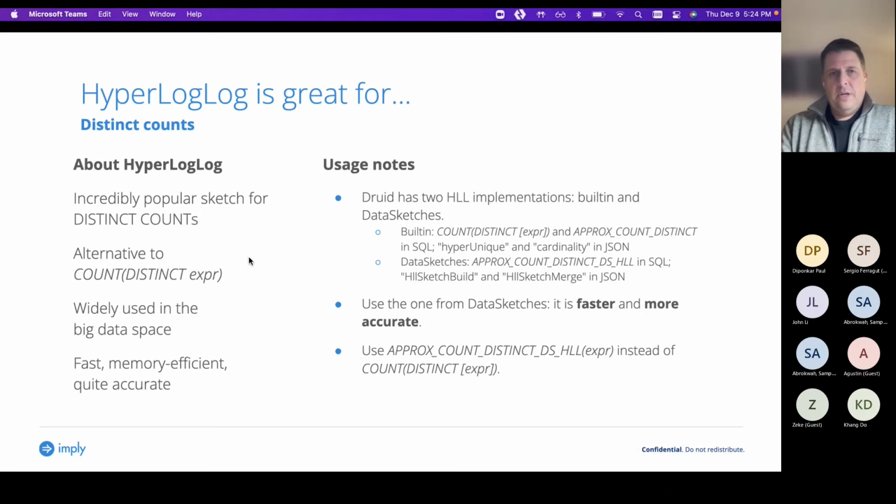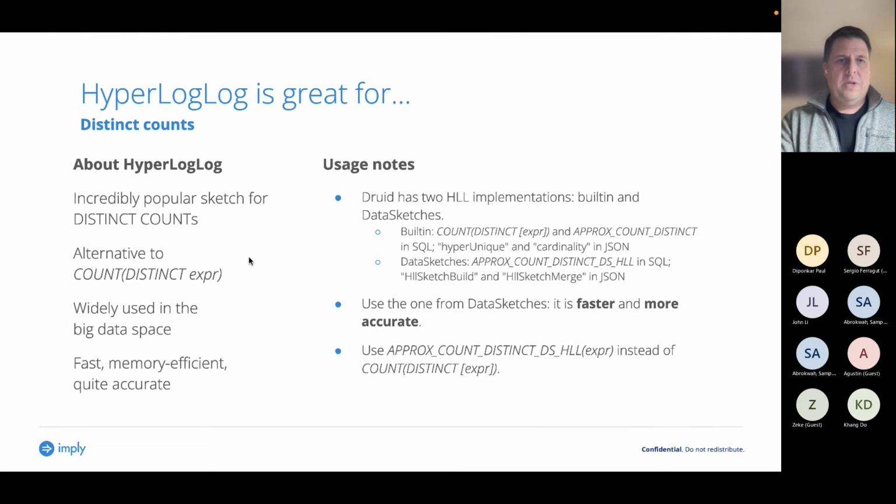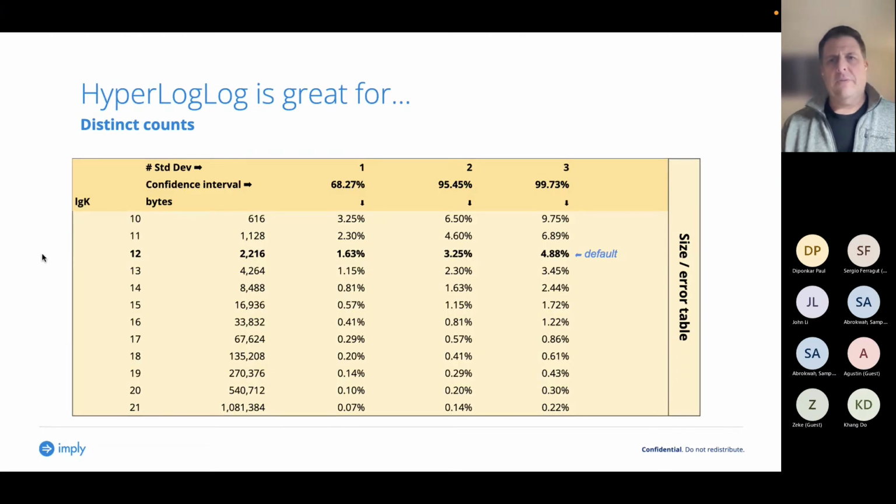So these sketches are really, really small. They're faster and they're pretty accurate. But when we talk about approximations, we want to know what's my confidence level, right? And we've done a lot of iterations in Druid to give the right LGKs, the right settings for the right confidence level. So these are all tunable if you want to use sketches.